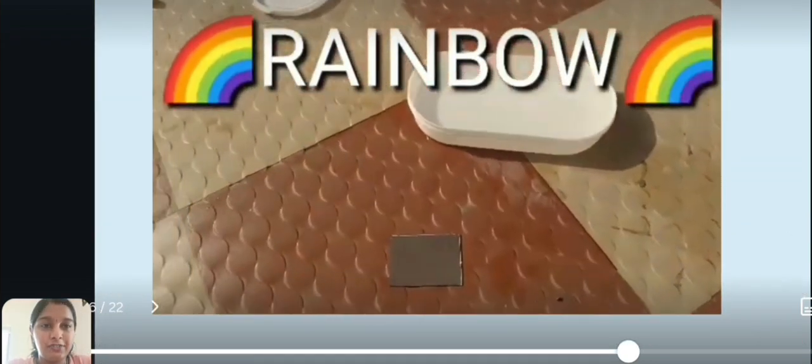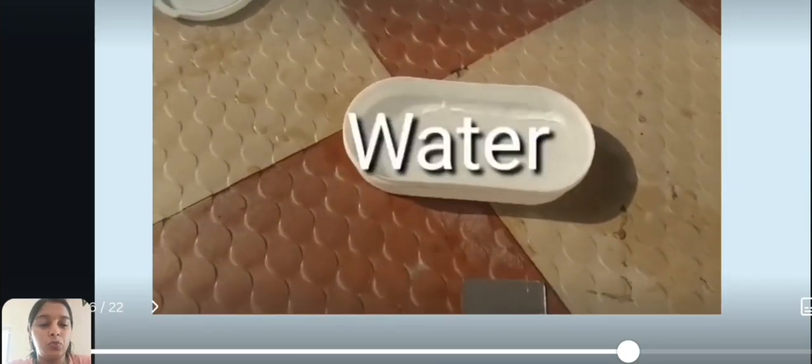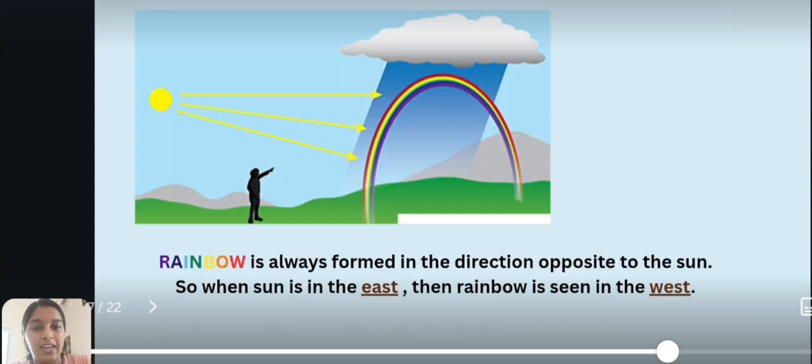So, now let's do an activity to create an artificial rainbow. Place a plain mirror in a vessel filled with water. Place them in such a way that the rays of sunlight fall on it. When sunlight falls on the mirror, we can see a beautiful band of colors formed on the opposite side of the wall. A rainbow is usually formed in the direction opposite to that of the sun. So when the sun is in the east, the rainbow is seen in the west.